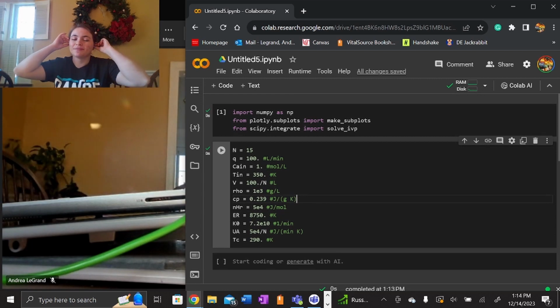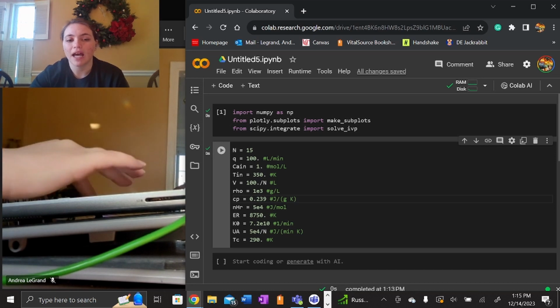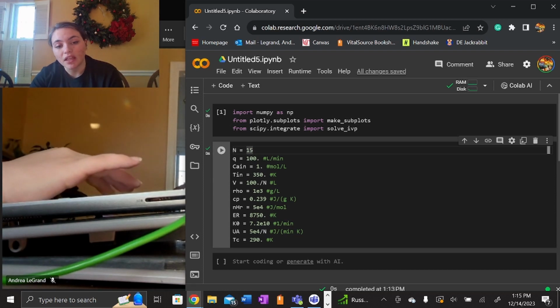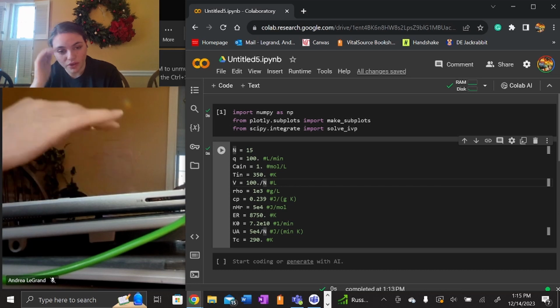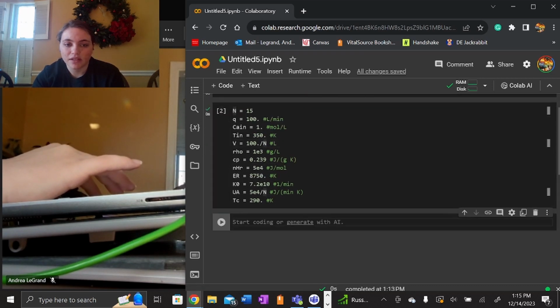Alright, so we're changing the CSTR from the previous homework 2 into a PFR. Basically, we're looking at it as 15 CSTRs in series, and that's why we have n equals 15. Then we were given these constant values. The volume we're given is divided by n, as well as UA. So let's get started.